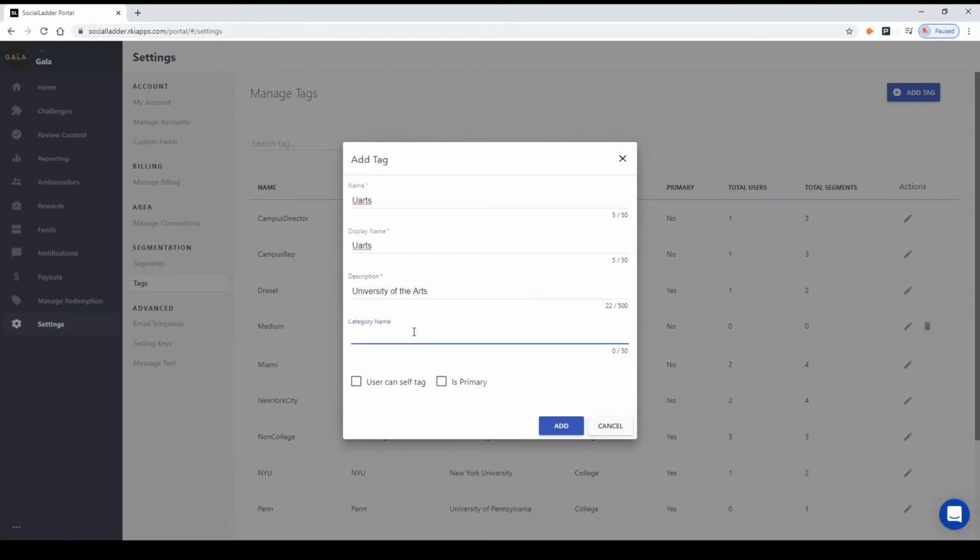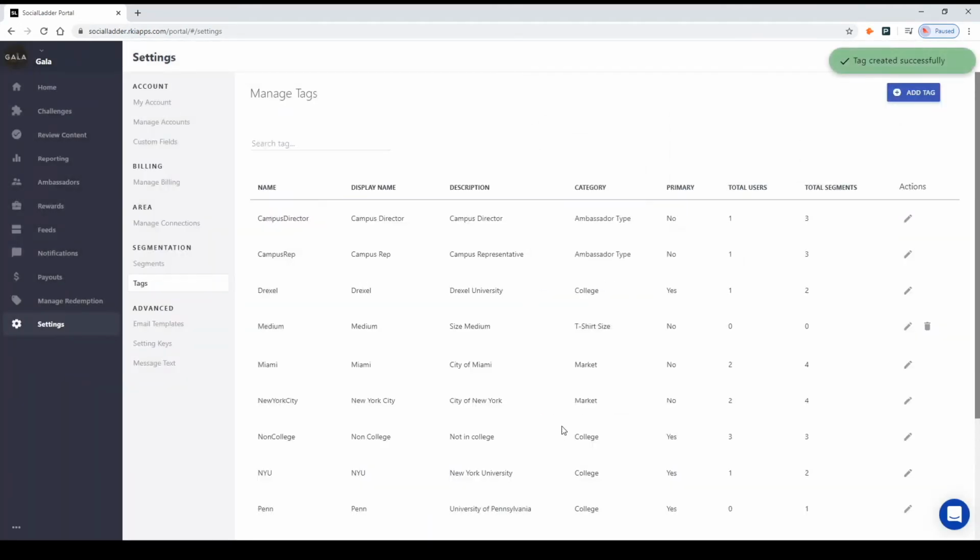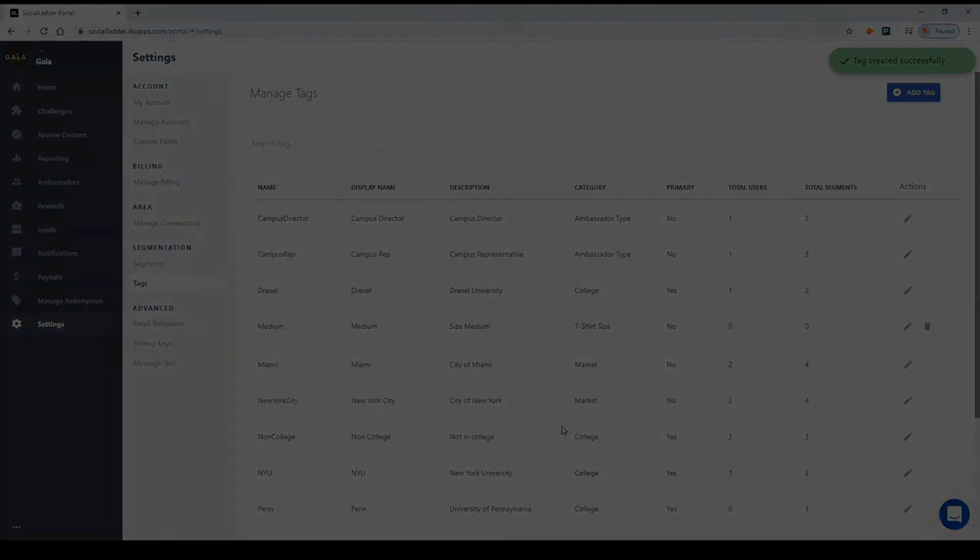Because we want the ambassador to be able to select this tag from a drop-down menu, we're checking the User Can Self-Tag box here. Make sure that the category you type in when creating the tag corresponds with the question or prompt that you're asking users during the onboarding process. We want this to be available in the college drop-down, so we're typing in college for the category.